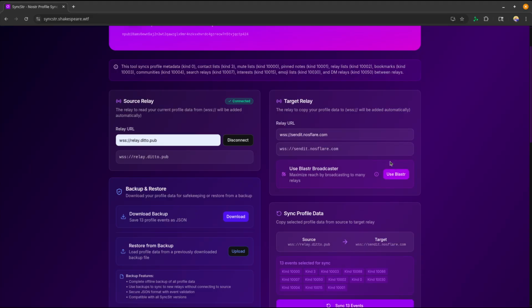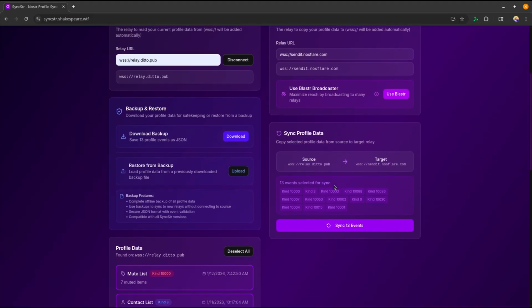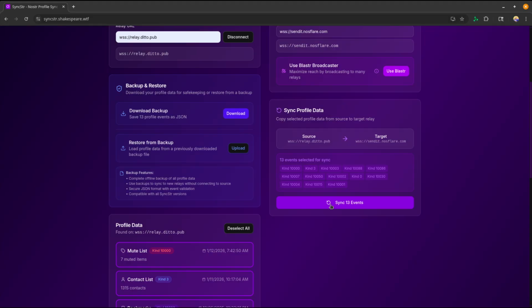Okay? Use Blaster will send your profile data to the top relays around Nostr. So your relays will be synchronized, your profile data will be synchronized to the most popular used relays. But if you're spinning up a brand new relay, or you have a small community relay or a private relay, you might want to enter that manually in here. And then you just go down and you click on Sync Events. And it syncs all of your events.